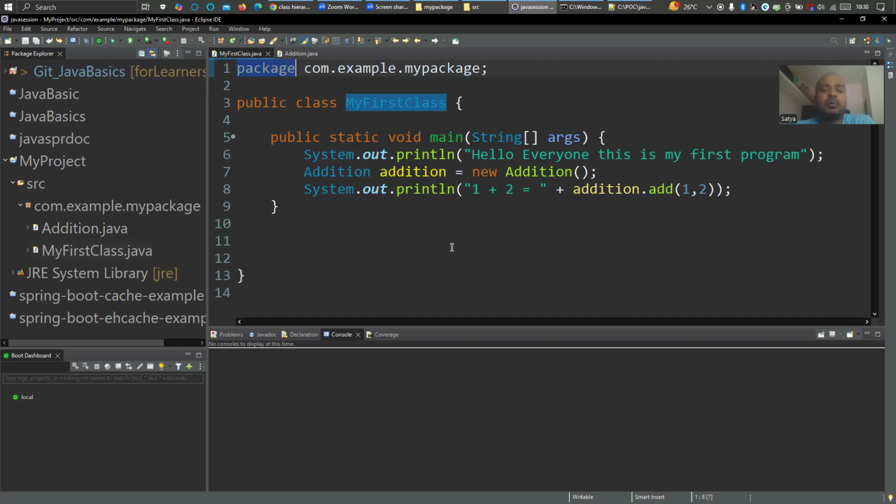So in the real world we have many similar situations. While writing programs, we need to have the class name the same, or something similar. Because of that we put them in different folders, and that's how the package concept came into the picture.